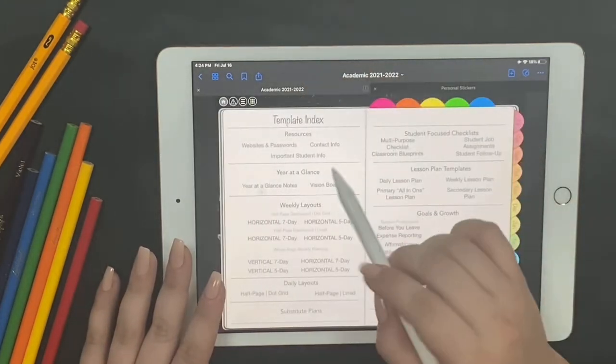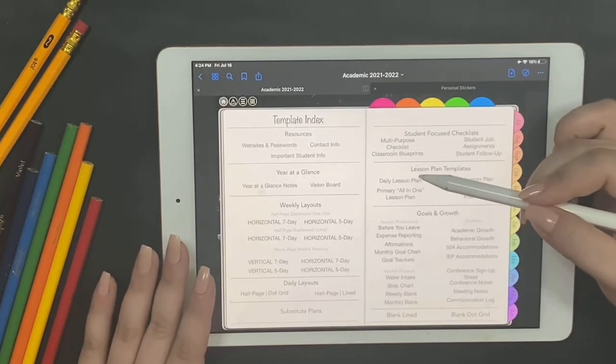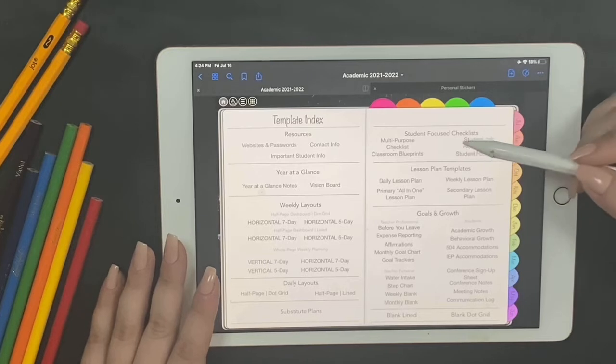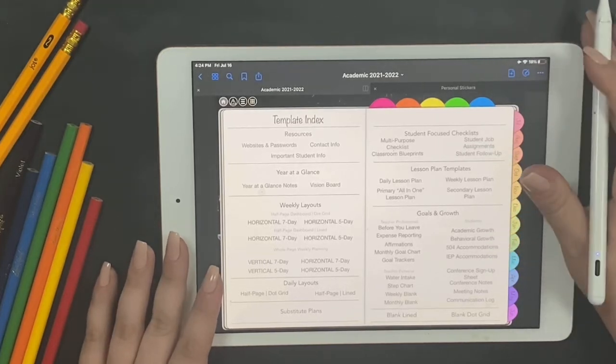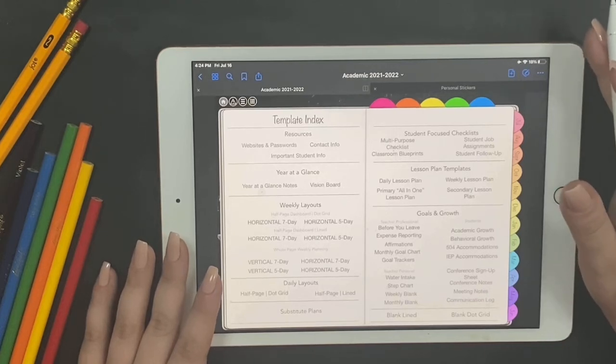And then I created a vision board for you, and it's just literally a blank page for you to go ahead and build your vision board for the school year. And that can be for a personal vision board, for an academic vision board, anything that you would want to use your vision board for.